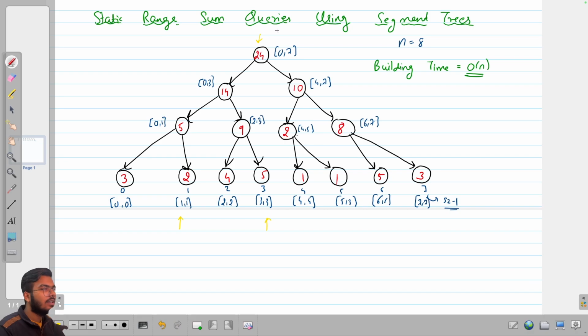Now, there are two ways to query it. One is the recursive way and one is the iterative way. Obviously the iterative version will be faster because there will be fewer recursion calls, fewer function calls, and that is why the iterative version is faster. But let's go with the recursive way for now. So let's say we start from here.